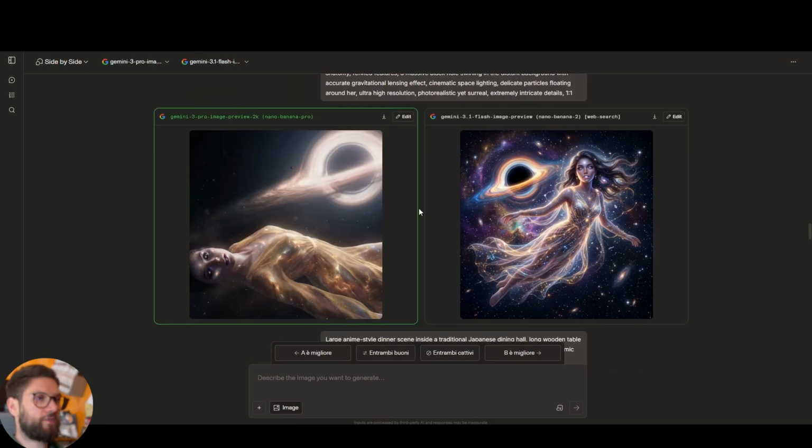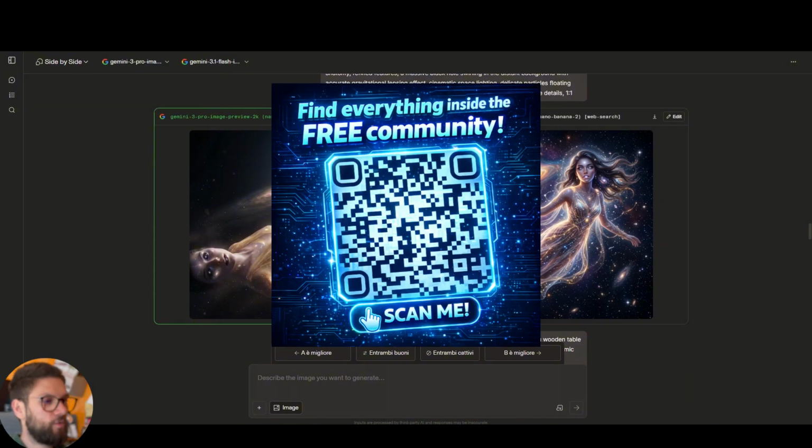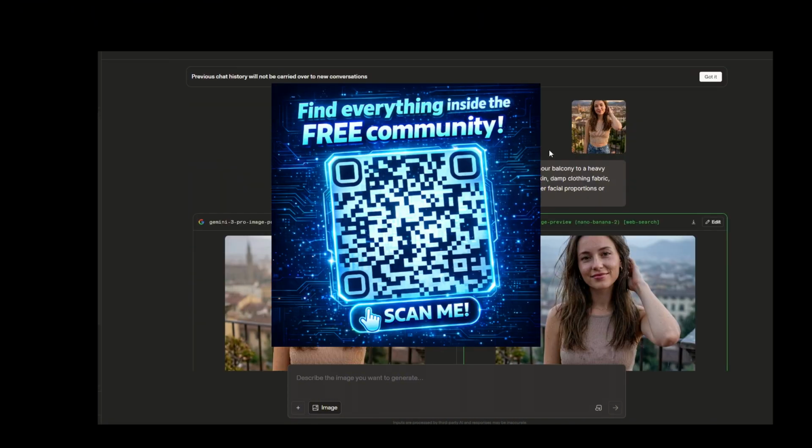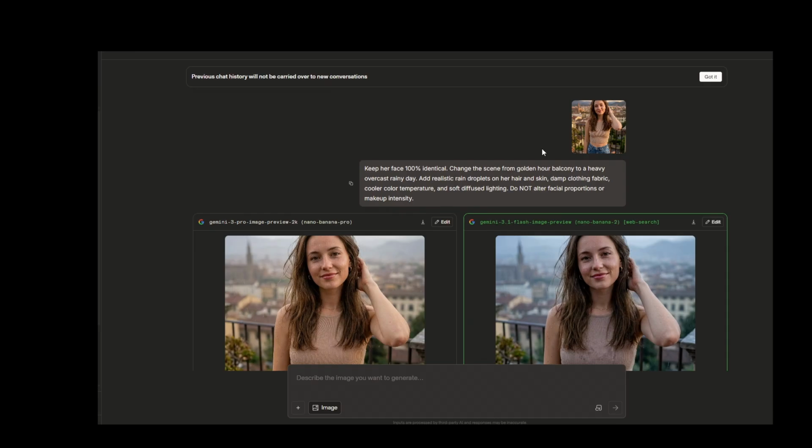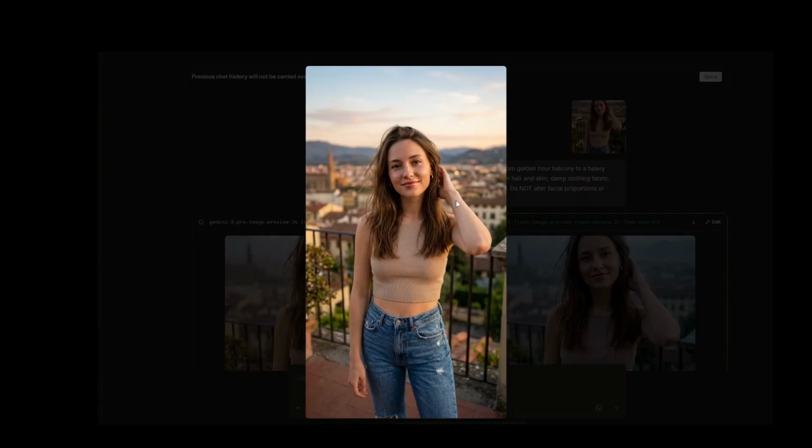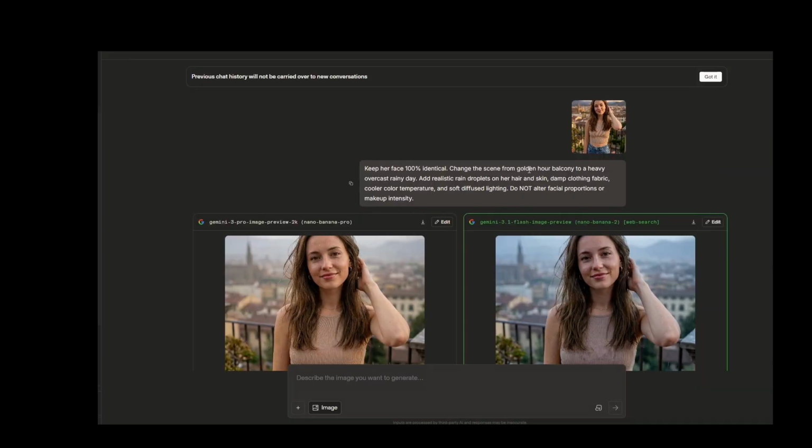So now we covered text to image. Let's move on into image editing. So here we have the first prompt. We have the same character that we've generated before. And this time I want to keep the character the same, but add realistic rain droplets on her hair, on her skin, damp clothing fabric, cooler color temperature.